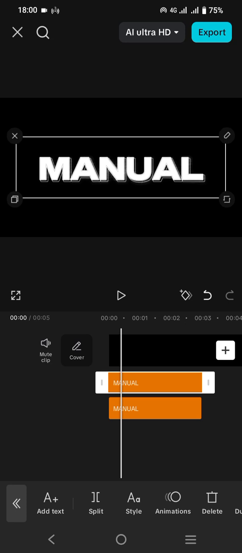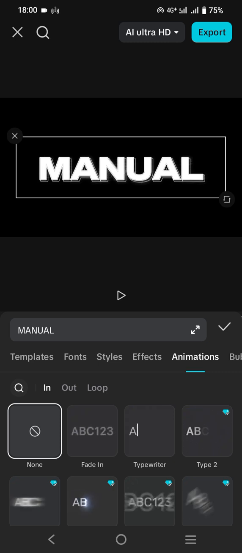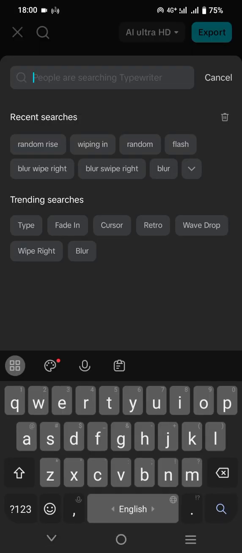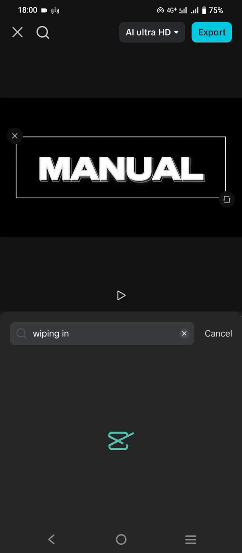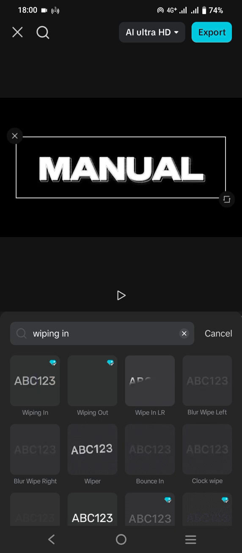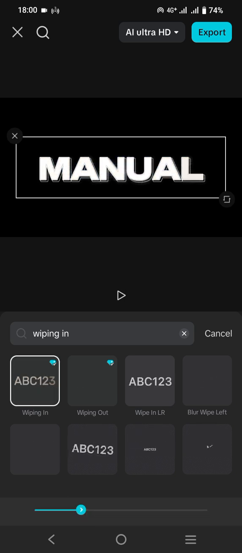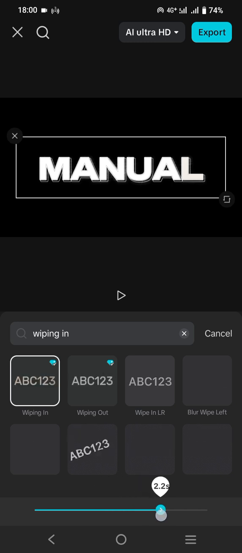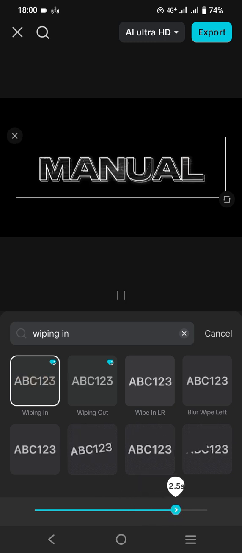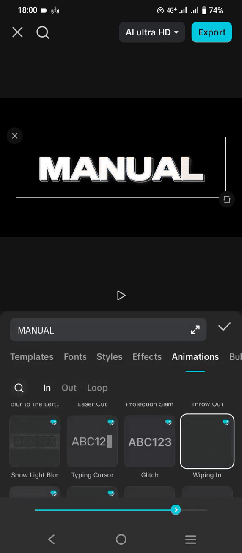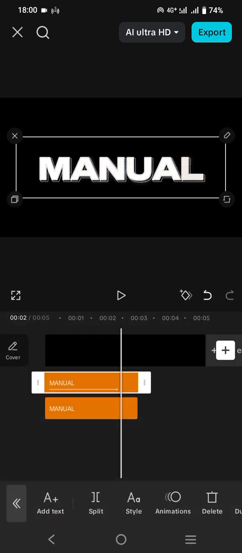And for the first layer of the text, you can start to choose the animation. For example, the animation will be wiping in, and you can choose like this, and also adjust the intensity or speed to become 2.5 seconds. And you can apply it.